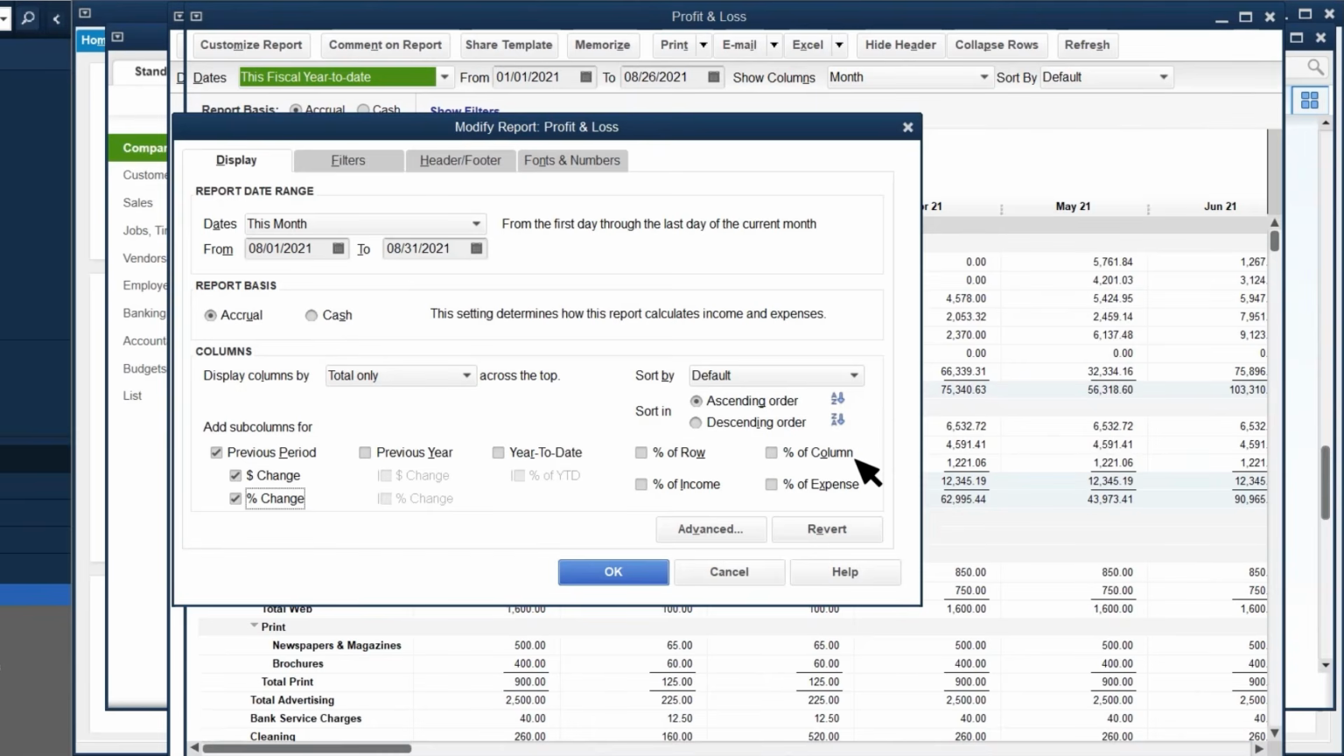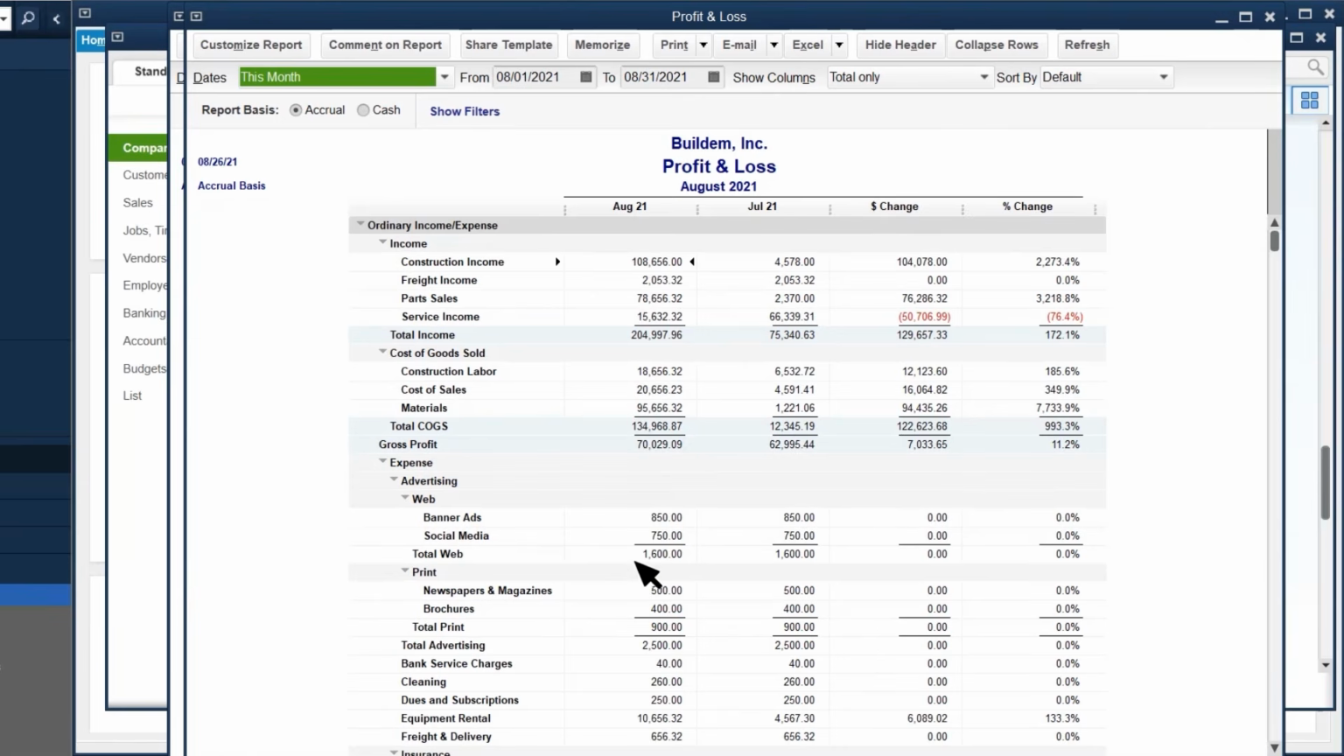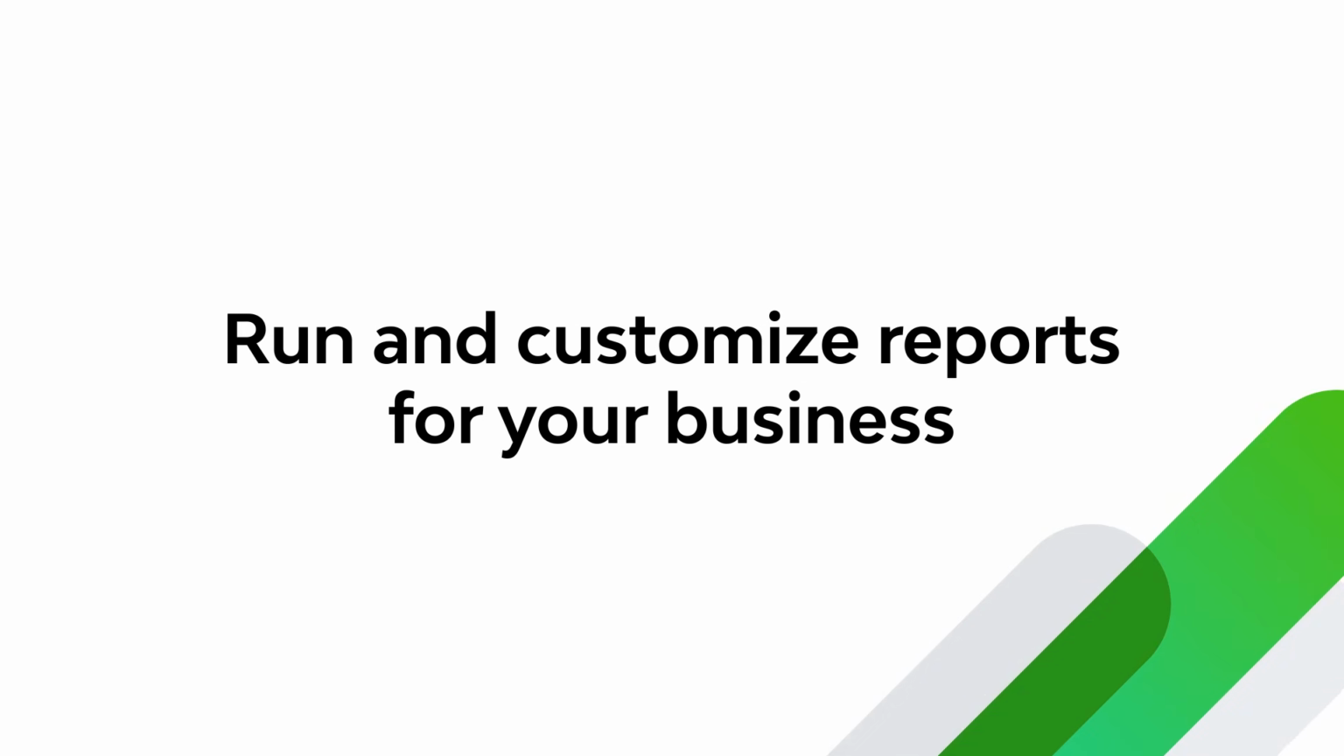Select OK. Now you can compare this month's income and expenses to your income and expenses from the previous month. The change columns show you the difference as a dollar amount and a percentage. Now you can customize reports to gain insight into different aspects of your business.